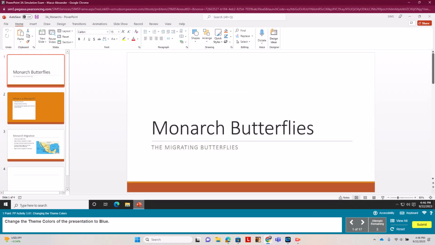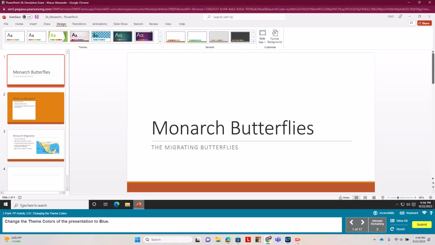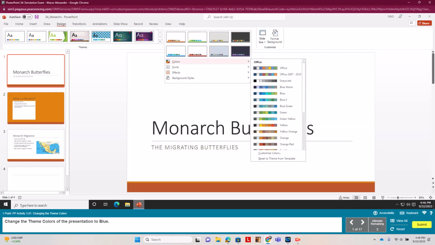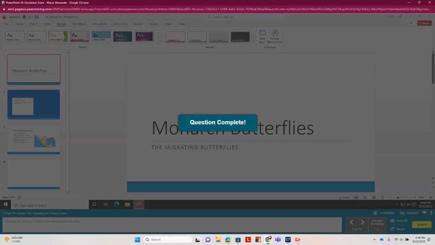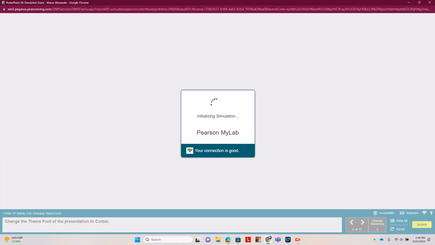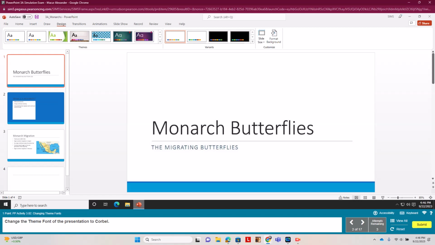We want to change our theme color to our presentation to blue. We remember from our simulation, we do so in design. In our variant section of our ribbon next to themes, we hit the more button. We go to colors, and blue is our 5th option. Good job. In step 2, we want to change the theme font.